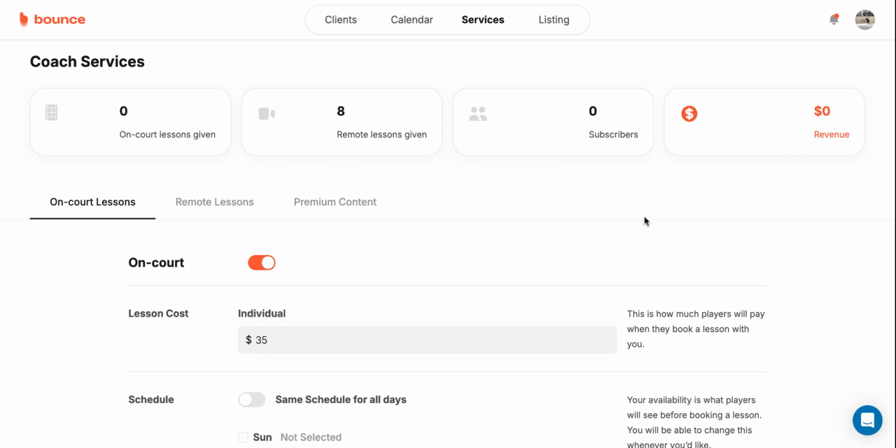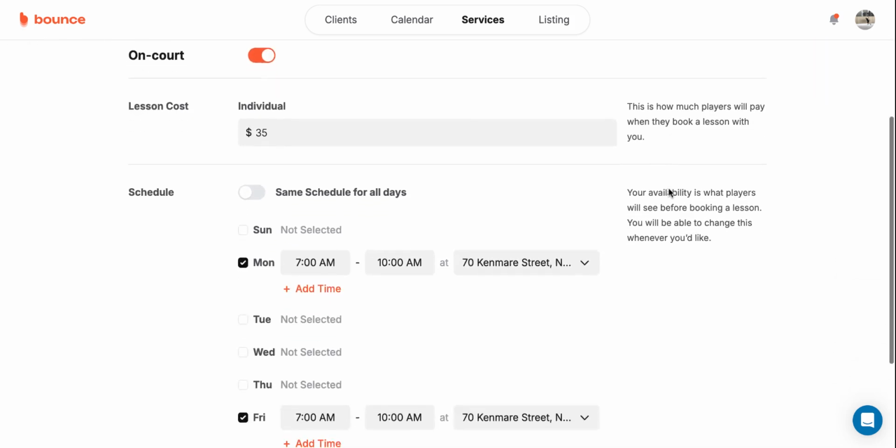We track the revenue for all payments that are collected in the Bounce platform. If you decide not to use the platform for payments because you're using court booking software at your club, or you prefer dealing in cash, that's fine. It just won't be tracked here.